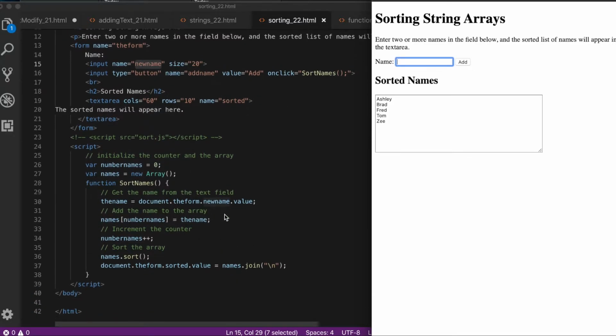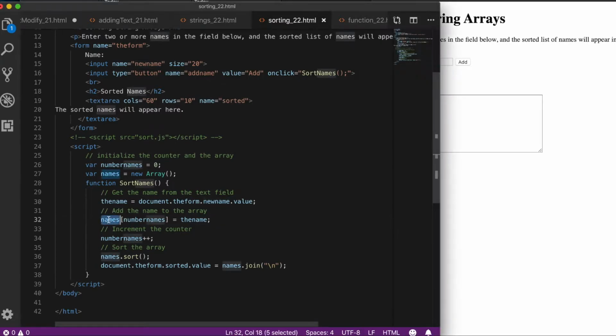We're then adding the name to the array. So we're saying names, number names, which is 0 right now, equals the name, which is the name Brad that I just put in. And we're going to increment the counter. So number names is now going to be set to 1 because there's one name in there. Then we're going to sort the array. We're going to say names.sort, which calls this sort built-in method. And we're saying document.theform.sorted.value equals names.join. And we're going to make it go on a new line.